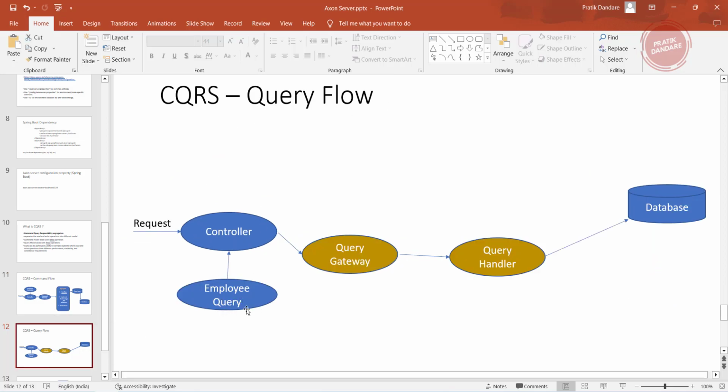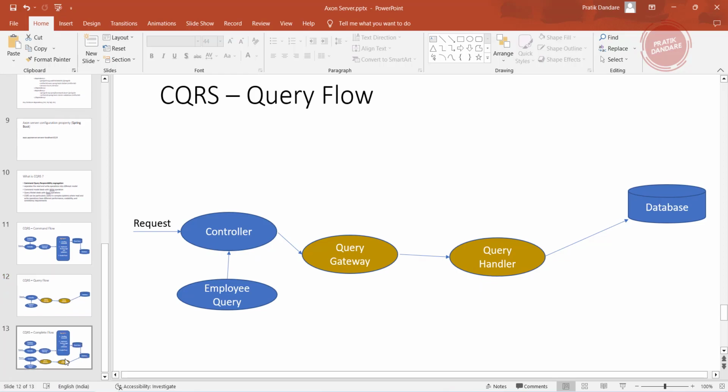Again, in the controller we are sending the request, and inside the controller we are passing the employee query. That query is going to be transferred to the query gateway. And who is going to handle that query? We have the query handler. The query handler communicates with the database using the repository. So you can get the data and do some transformation if you want, like converting DTO to entity or entity to DTO. This is the query flow, and next I am showing the total diagram.